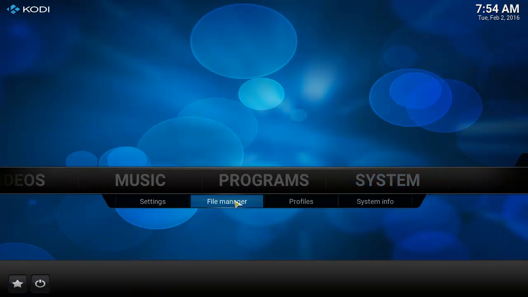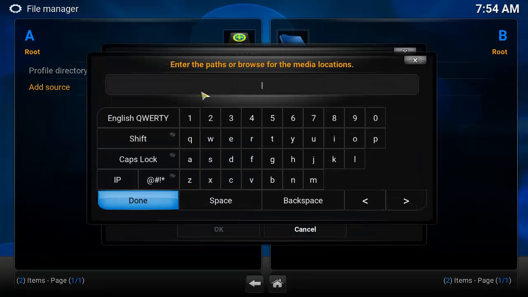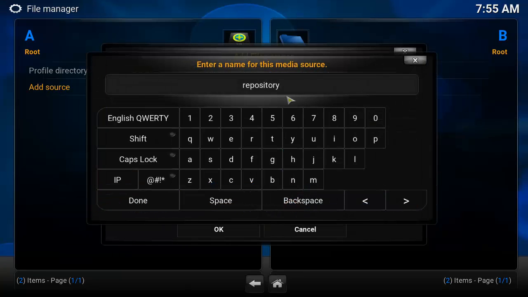Let's go ahead and go to System and File Manager. I'm going to add the source, and I'll put this down in the description, of course. http://filmkodi.com/repository, R-E-P-O-S-I-T-O-R-Y. filmkodi.com/repository, and we are going to say done here, come down here, and it automatically puts repository in there.